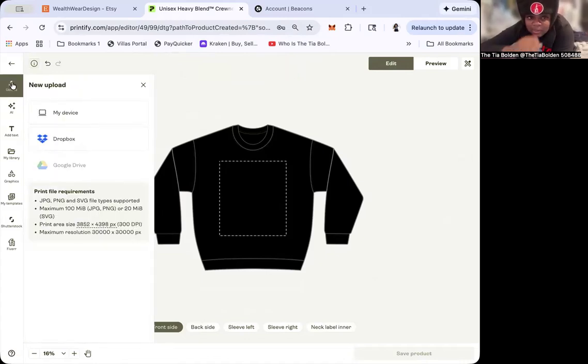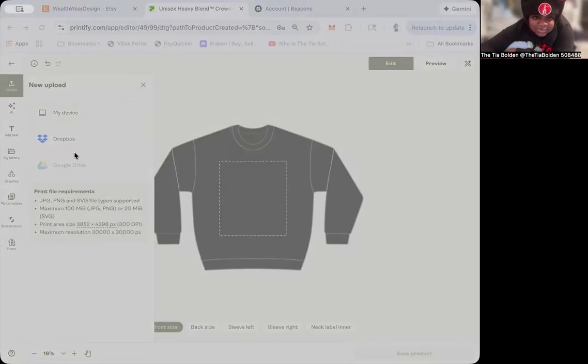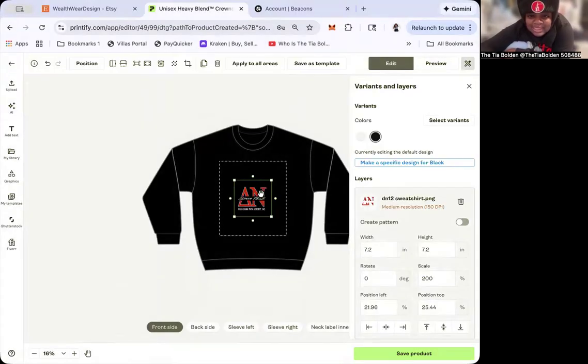Next, I'm going to upload from my device, and this is going to be the file we downloaded from Canva. I'm going to choose, and that's with the no background. I'm going to open that and then place it the way I would like it to look on my design.